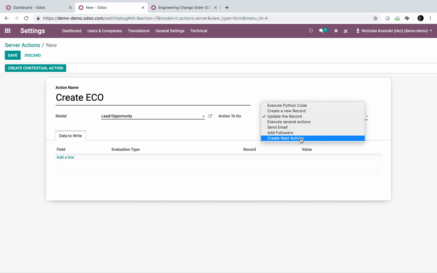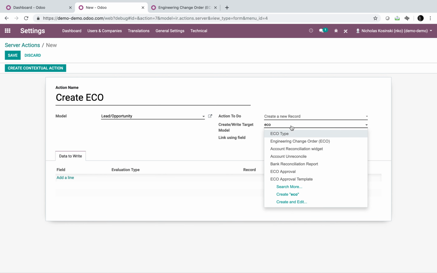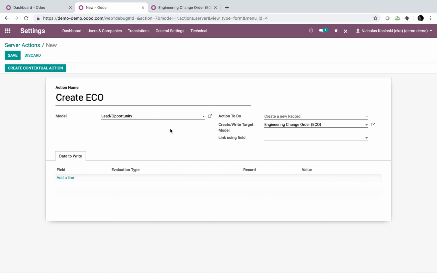And the action I'm going to do when this server action is initiated, I can do a bunch of things like create a new activity, add a follower, send an email, execute many actions. But I'm going to create a new record. And the record I'm going to create is actually going to be an engineering change order. And down here, I'm going to say, what data do I want to write, or what fields do I want to populate on this engineering change order when it's created from the lead opportunity, when this action is validated, which will happen via a button, as I'll show you soon.